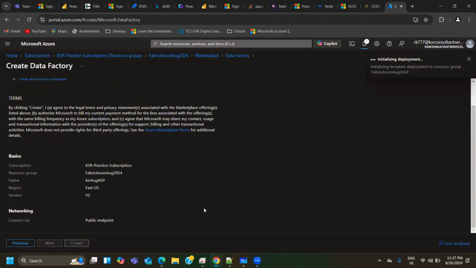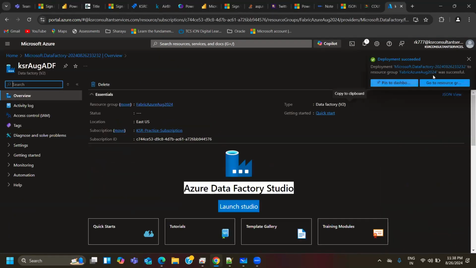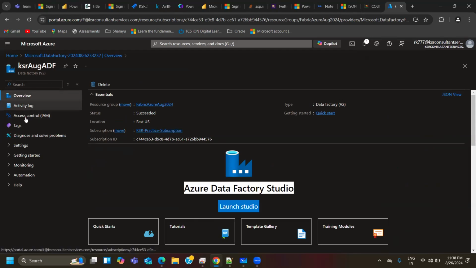Okay, let me click on create. It will take some time to create this Azure Data Factory service. Now, once you click on go to resource, a data factory is created. This is how the basic view of a data factory service looks. You'll get all the access controls, activity log, but data factory is a separate service. It will open in a different window.